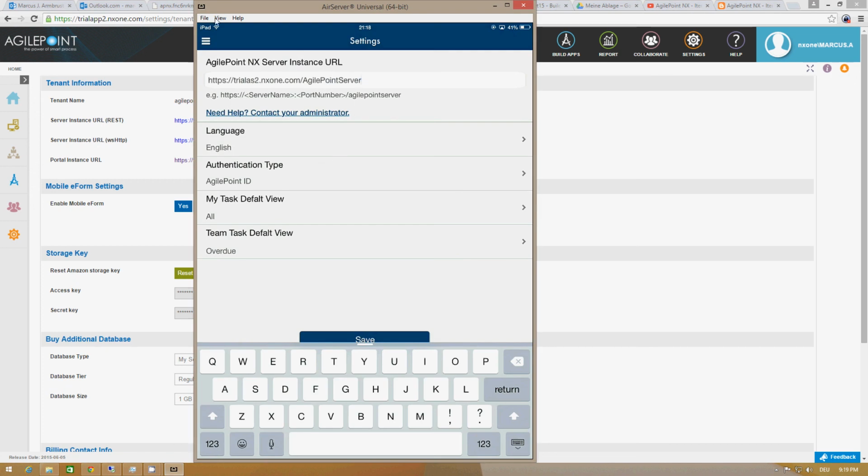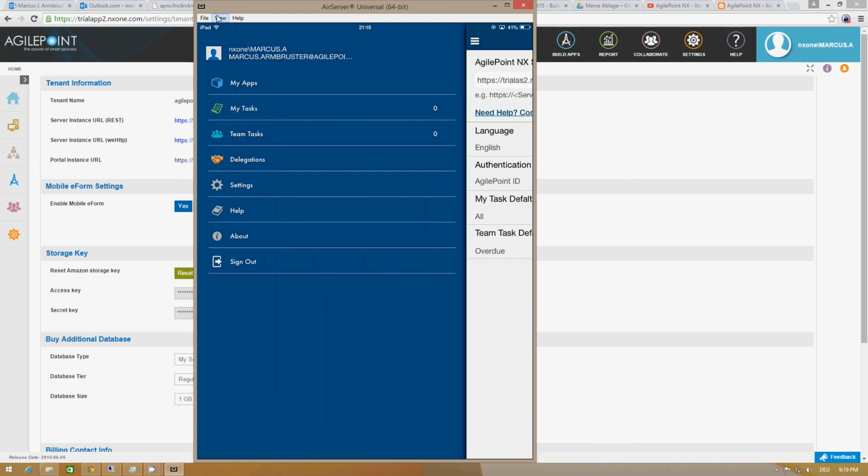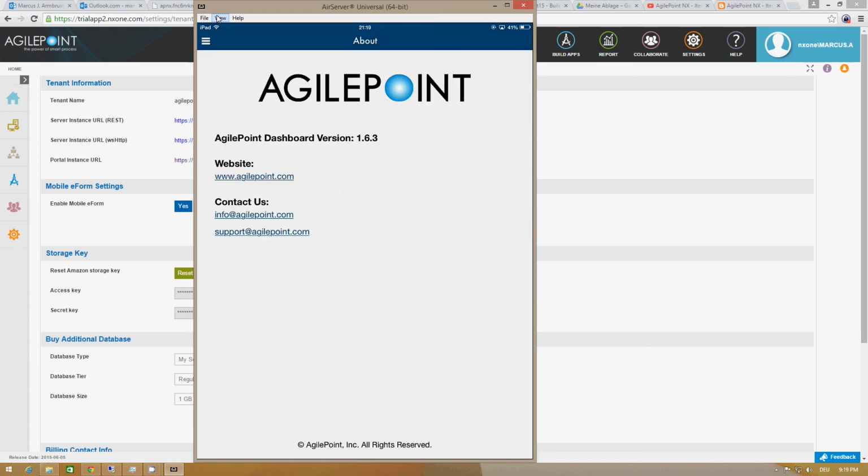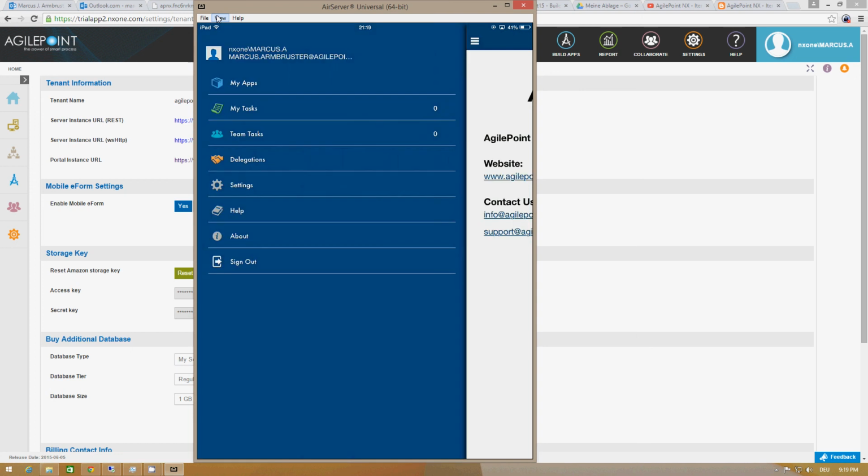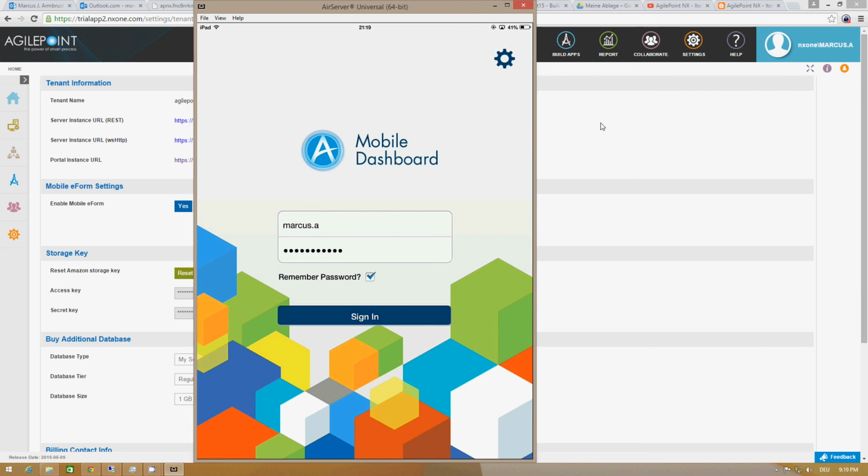So we go back. For your reference, what I'm showing here is the current application that you can download, for example, for the iDevices platform, and it's version 1.6.3. I show you, you can sign in, sign out with different accounts.